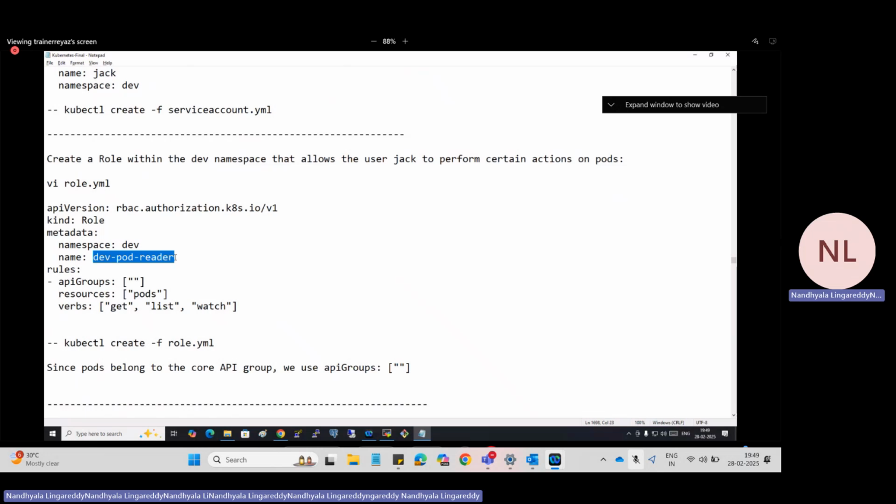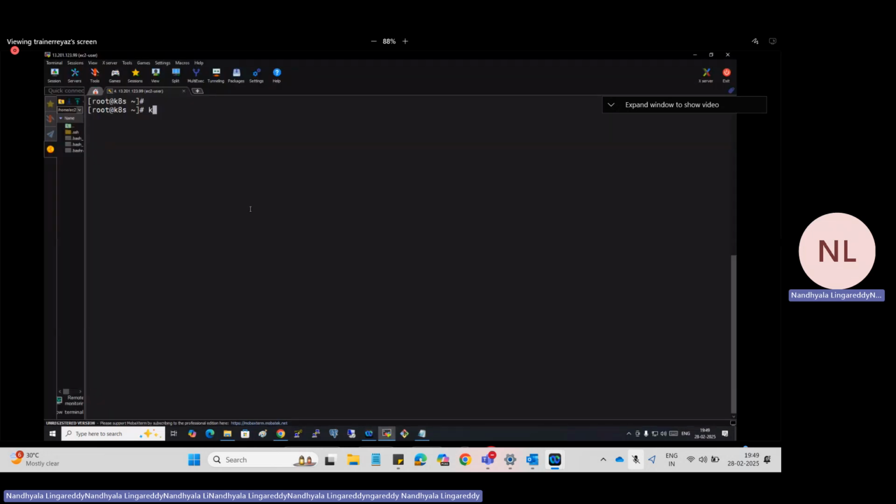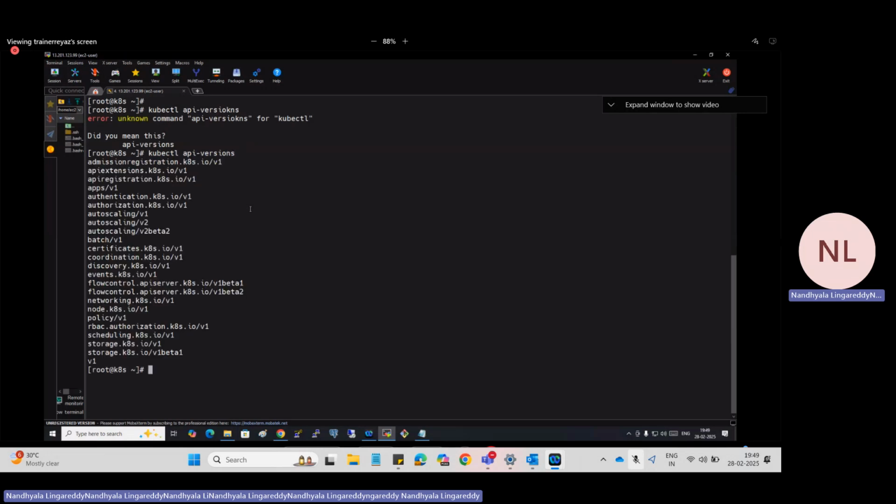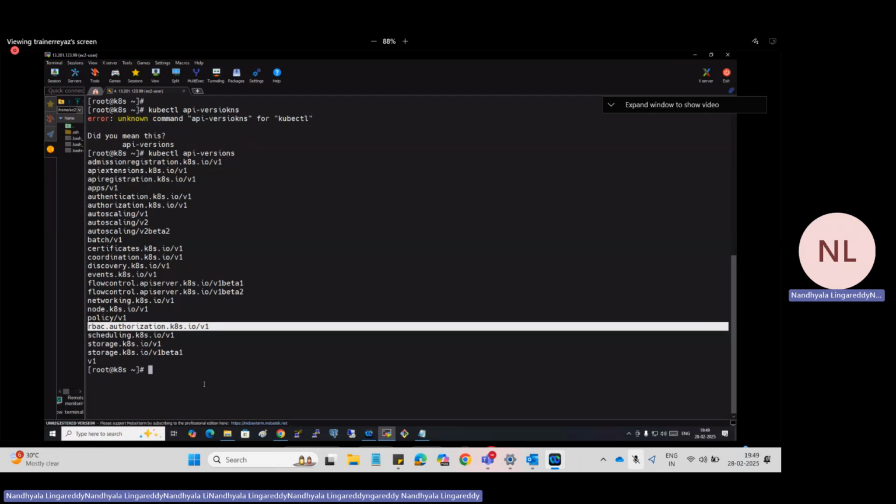From where do we need to see that version? What is the command to see all the API versions? kubectl api-versions.